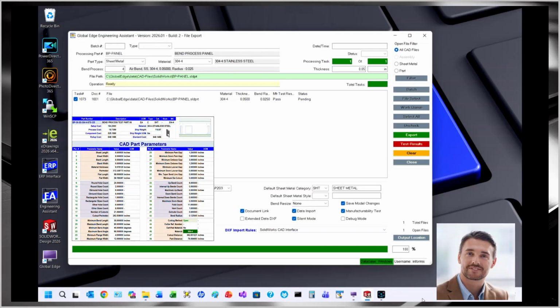The software then utilizes these CAD part parameters to perform a manufacturability test, which compares these parameters with matching shop floor machine tools. This process provides design for manufacturing functionality that identifies potential fabrication errors at the design stage to help ensure sheet metal parts can be successfully fabricated before reaching the shop floor.